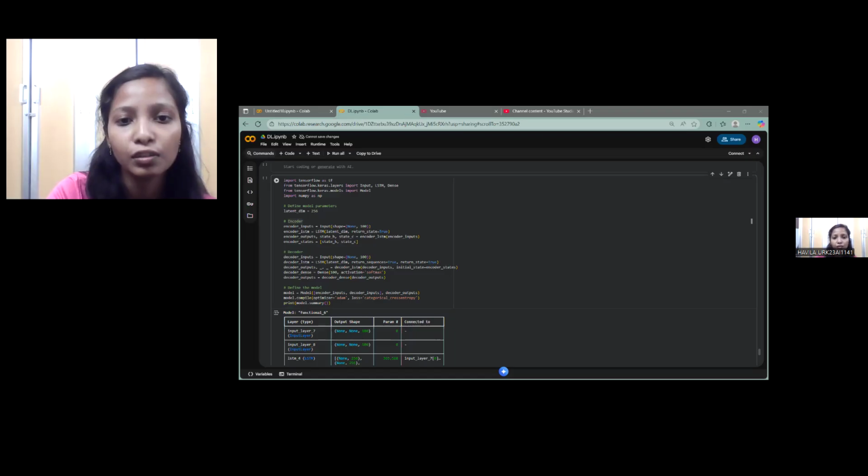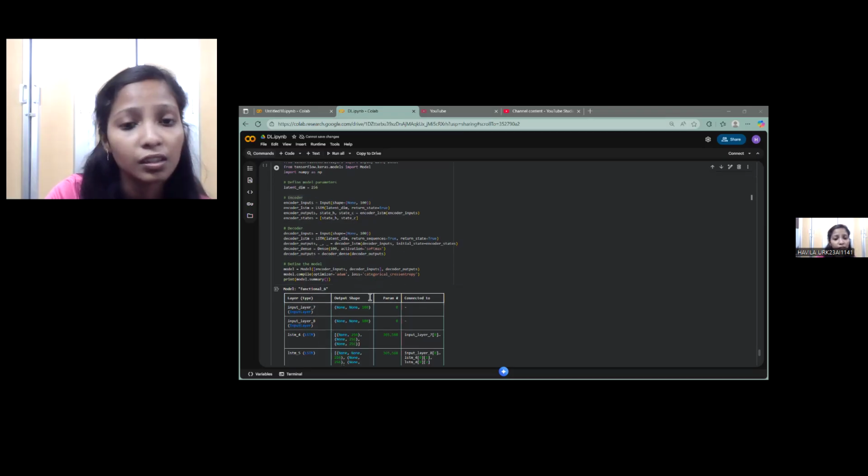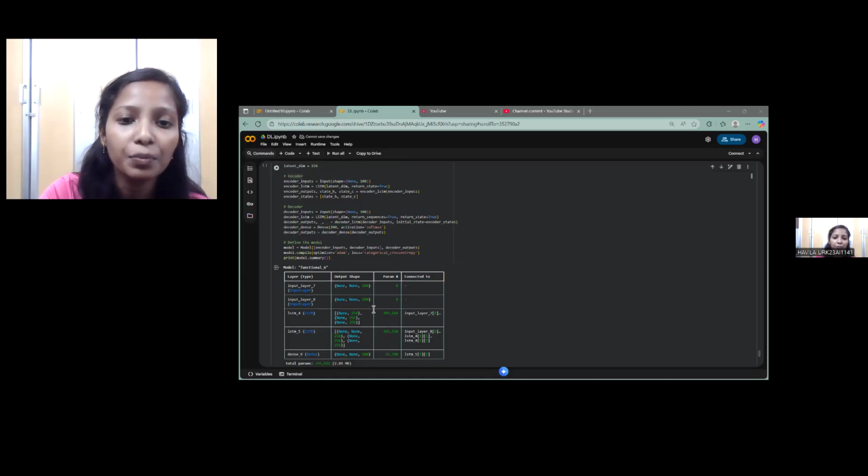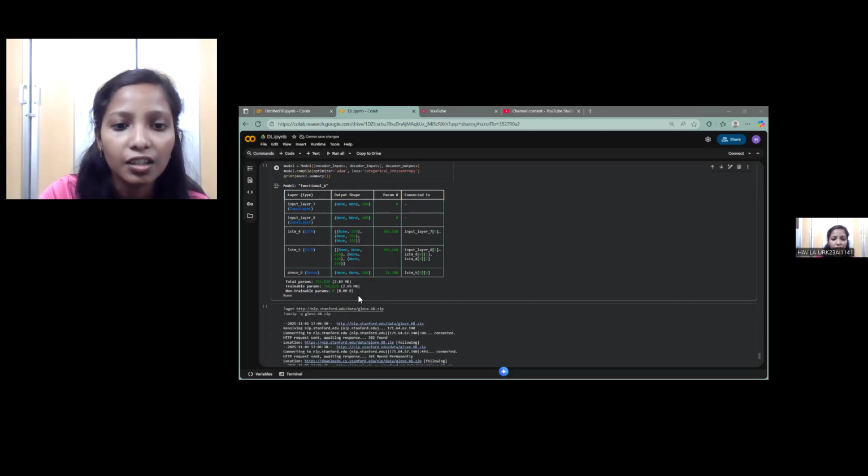Then we'll define the full sequence to sequence model. It will define a Keras functional model with the inputs, both encoder inputs and decoder inputs, and the decoder output. This combined model can be trained to translate one sequence to another. Then we'll compile the model by using an optimizer and loss function, and we'll display the model. It will print a summary showing input and output shapes, number of parameters, and layer connections, encoder to decoder.